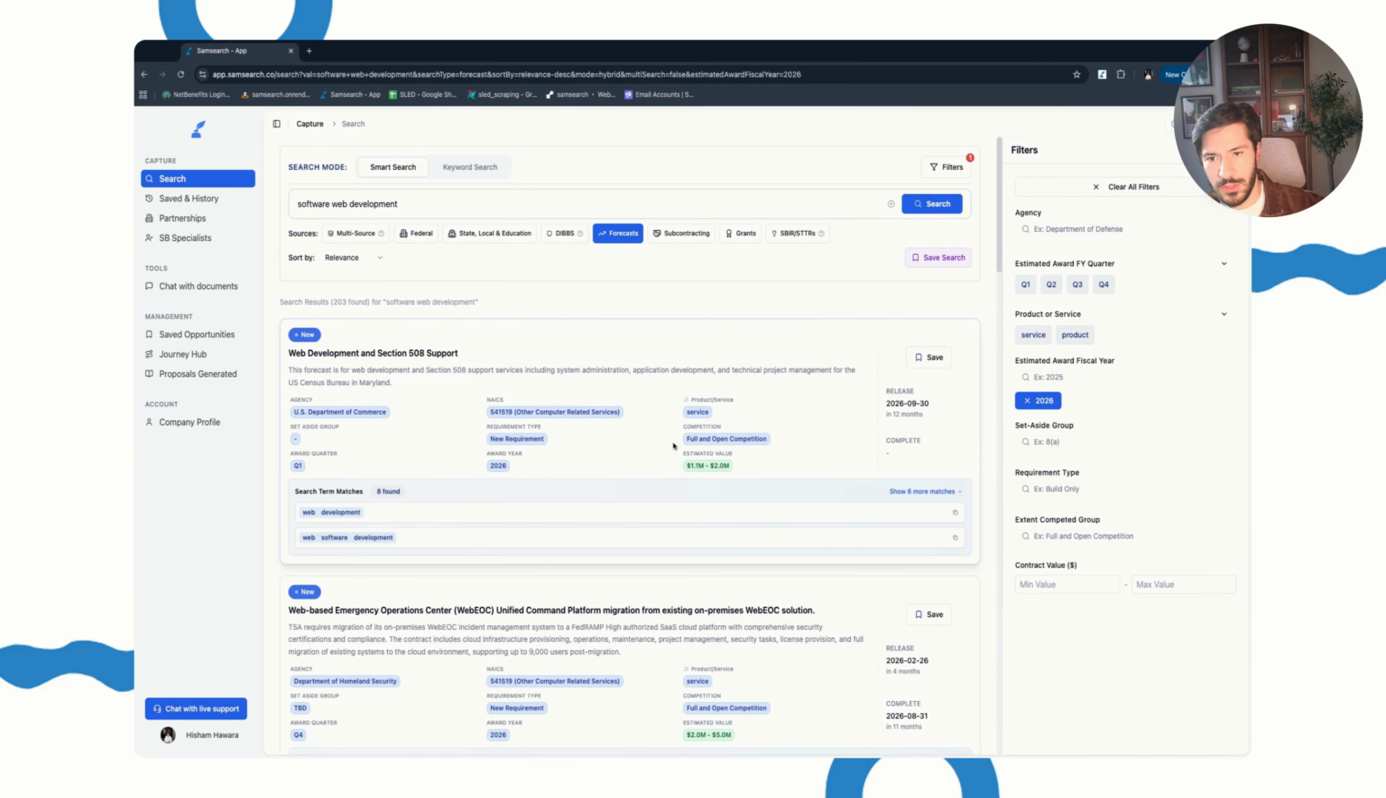This way, you can reach out to these agencies and develop your pipeline for the future. So we're not only looking at current opportunities, we're looking at contracts that are going to be released in the future. And there are two categories that I like to go after. One is new requirement, which means that there wasn't a contract in the past for something like this, but they're opening up a new contract and it's full and open competition. So it's open to the public to bid on this.